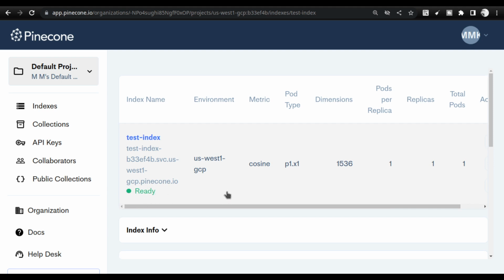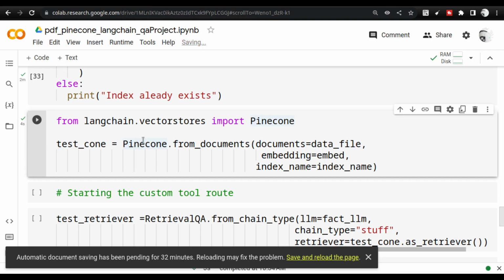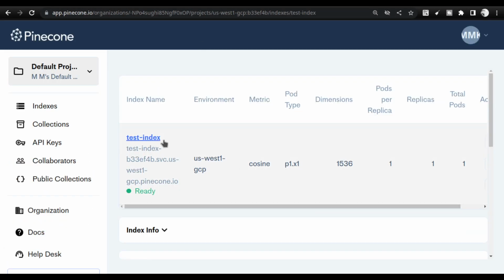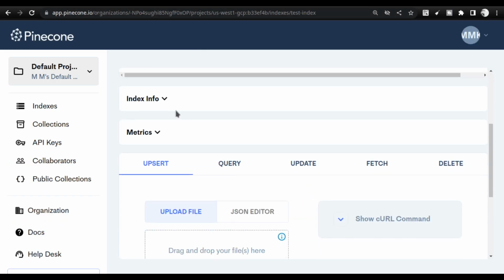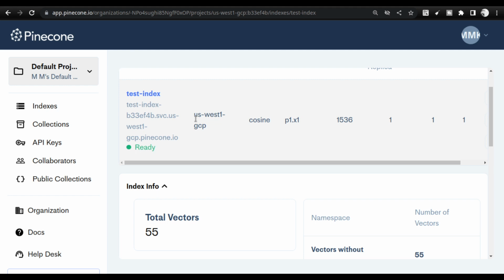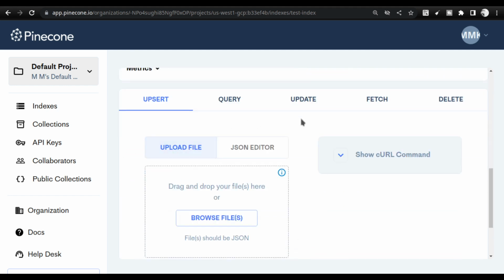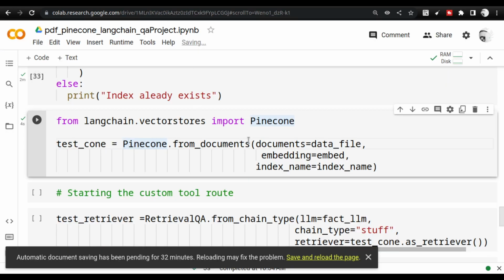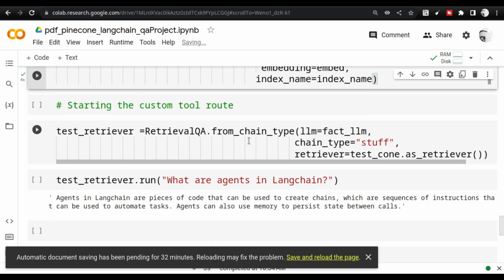Once it is ready, you can start pushing the actual vector stores inside that. Once you see that the vector stores are already in, click on this and you'll see the index info starts coming, and you see total vectors is 55. So now we know that the index has been populated. We have 55, but we are not going to query from here. I will show you how to query, because the query has to be done through vectors. You cannot directly query it like how we do it in other databases. So we need to provide vectors to query it.